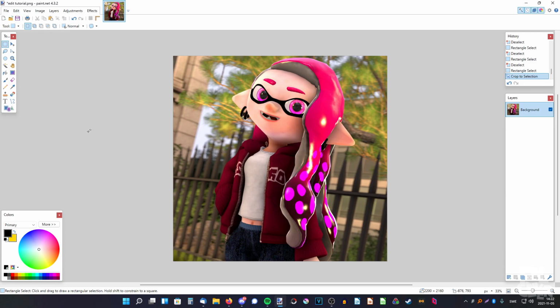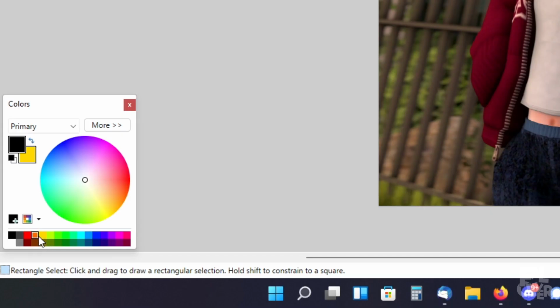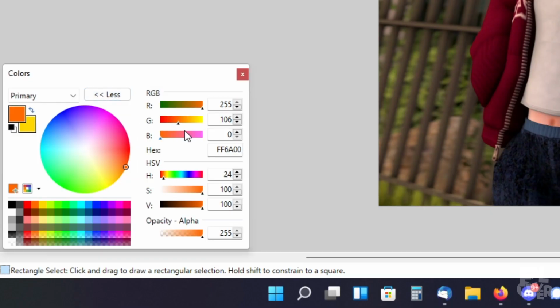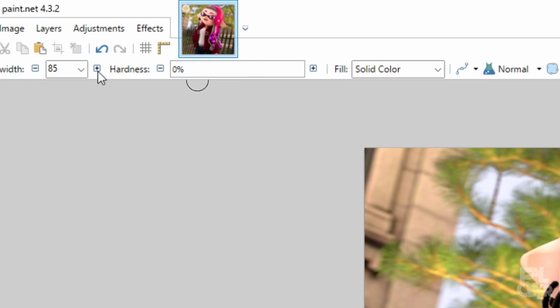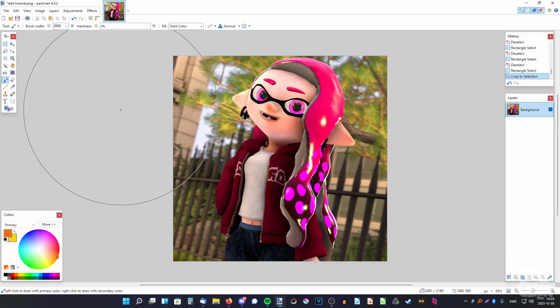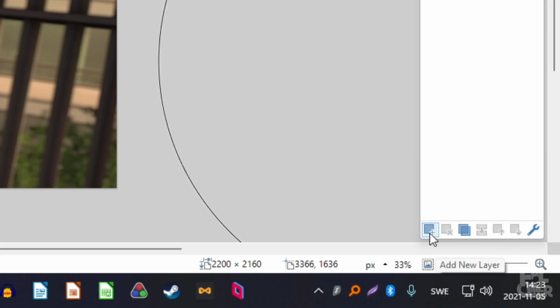Maybe we want to add some fake light leakage. We're gonna pick orange. And do we need to tweak it? We'll do it later if we need to. So now pick the paintbrush. We want the hardness to be all the way down, and then the brush width 2000 we want very big. And then make sure you make a new layer.